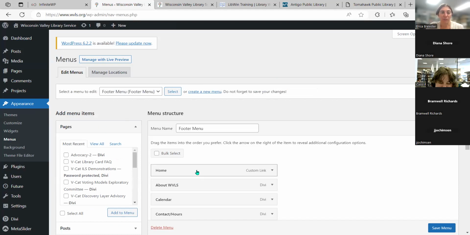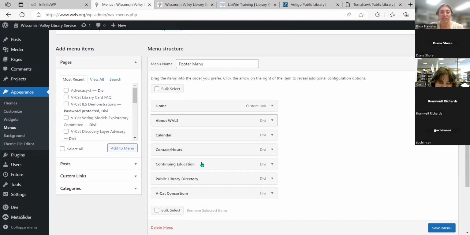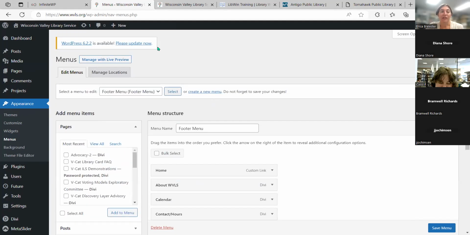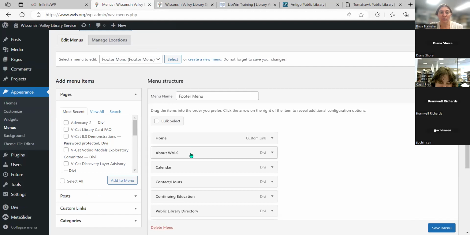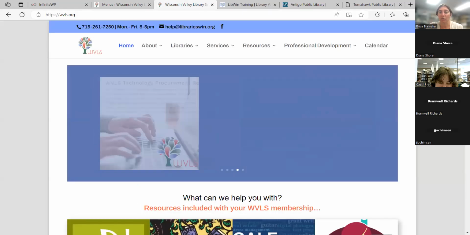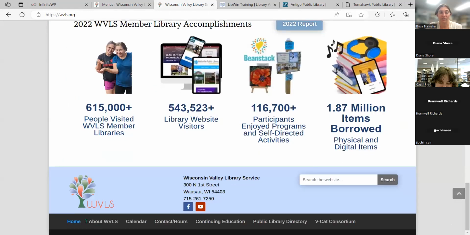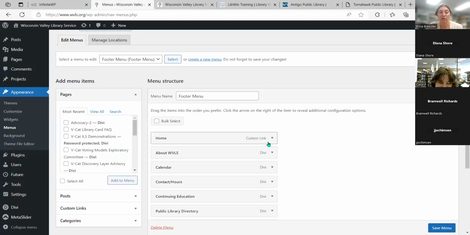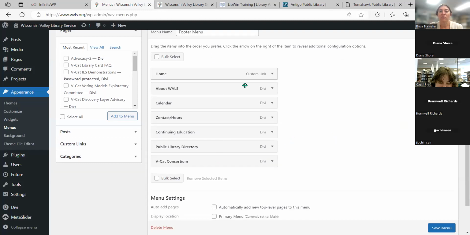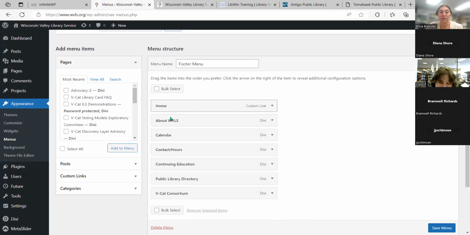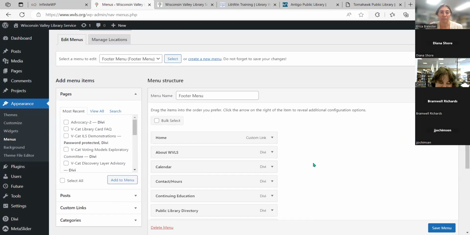What popped up first for me is all of the information that is actually in the footer menu. So home, about WVLS, calendar, contact hours, continuing education, public library directory. If I go back to my web page and scroll down to the very bottom, I see home, about WVLS, calendar, contact hours, continuing education, public library directory, VCAT consortium. These are all the things that are listed here. So if I wanted to edit that menu, this is where I would begin.